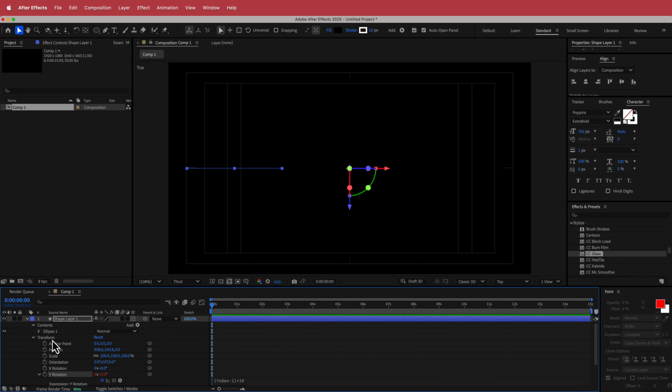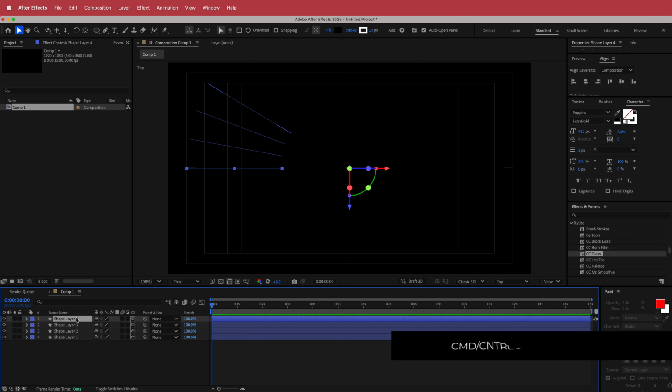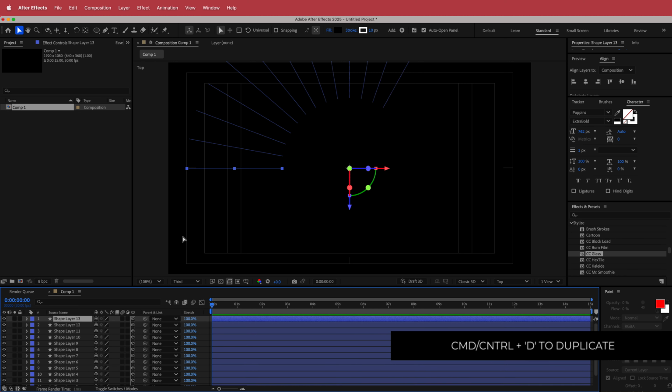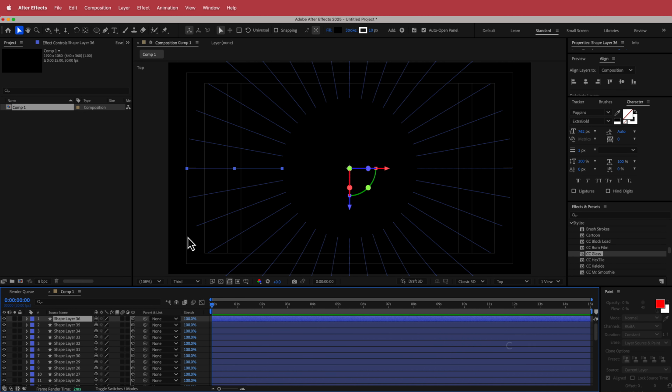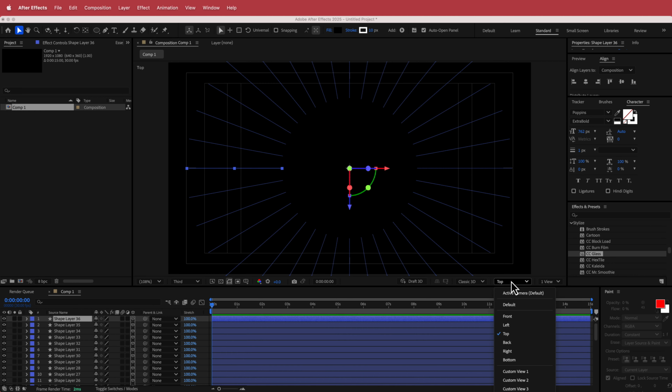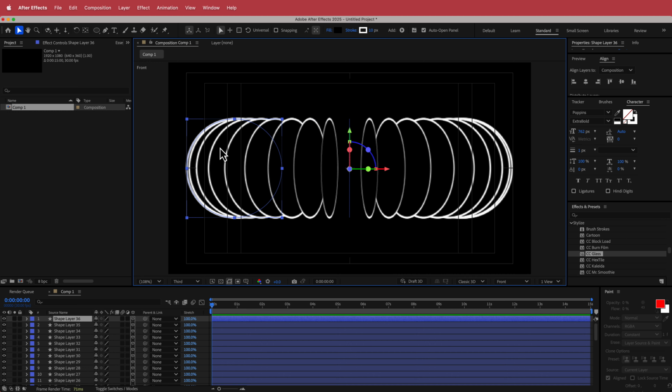Now, nothing happened, but when we press Command or Control D to duplicate, you can see that those circles are being duplicated. And I'm just going to keep going until I get to that point there. So now I can change the view back to front, and now you can see all of the circles there, and that's looking pretty cool.